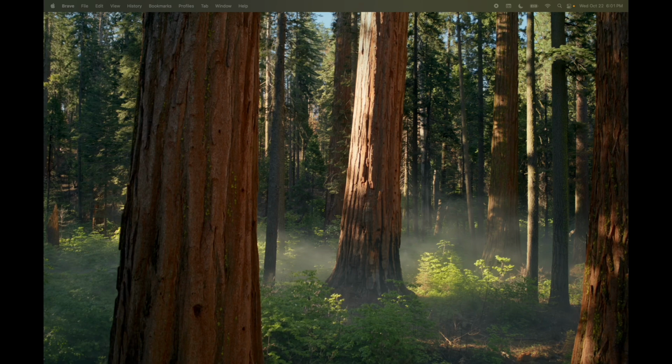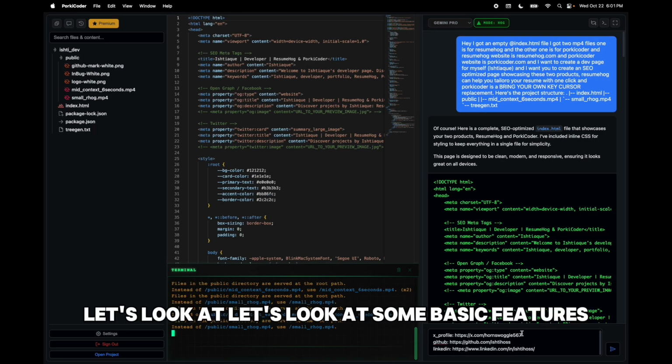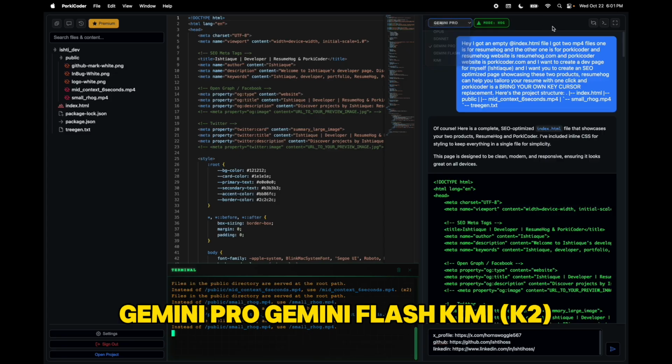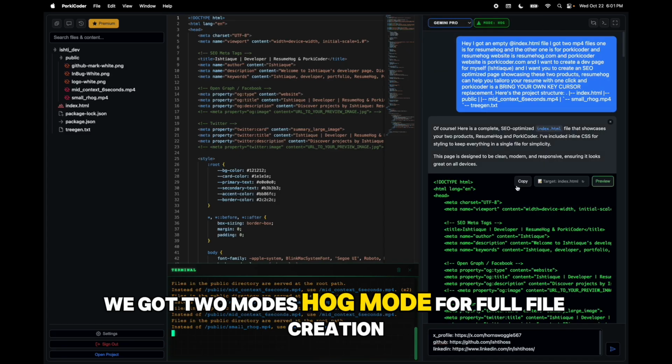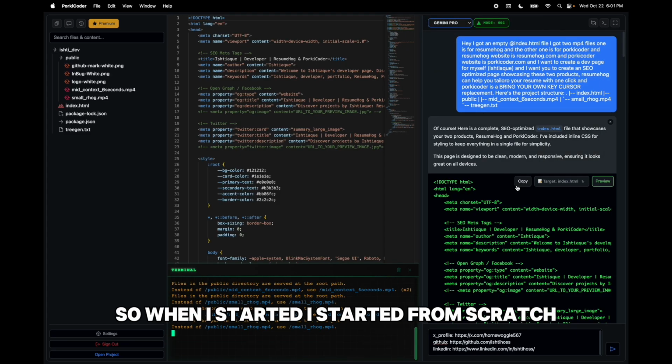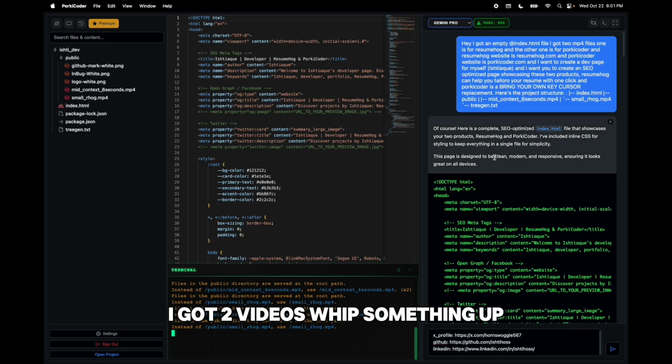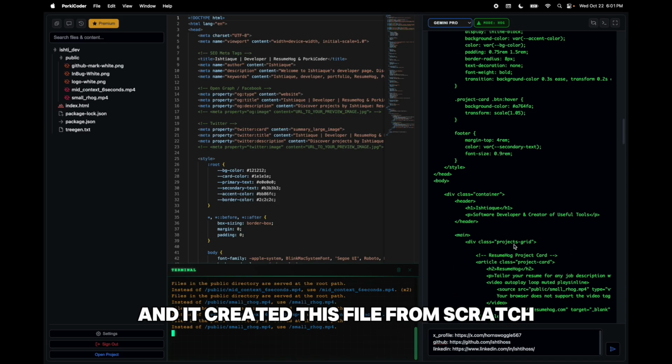But before we get into that, let's look at some basic features. So we got a bunch of models here: Grok, Opus, Sonnet, Gemini Pro, Gemini Flash, Kimi. We got two modes: Hog mode for full file creation. So when I started from scratch, I told Porky that I have an empty index.html file. I got two videos, whipped something up, and it created this file from scratch.